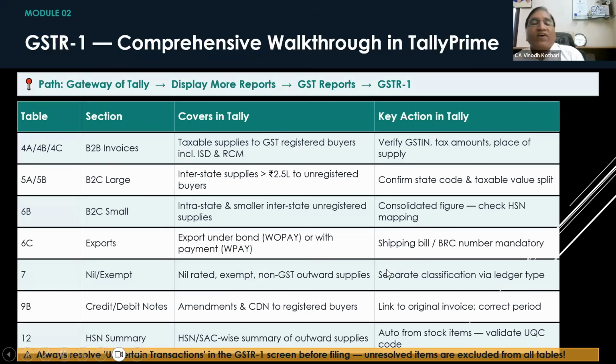Now, second part, filing the GSTR1. Now, in Tally, you can file the GSTR1, but you have to be careful of certain data. What is that? Now, what is GSTR1 consist of? All your sales. What type of sales? B2B sales, B2C sales, then your export sales, nil rated sales, credit note, debit note. That means what? That means you have to create the ledgers and pass the entries correctly. Then only the GSTR1 can be filed correctly.